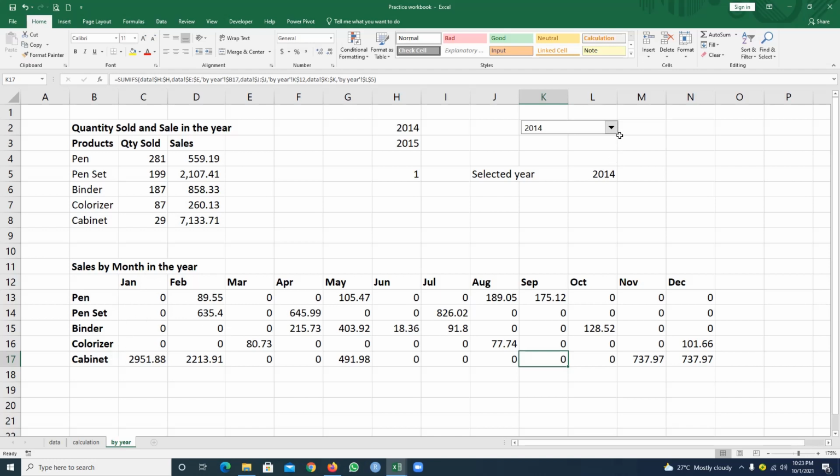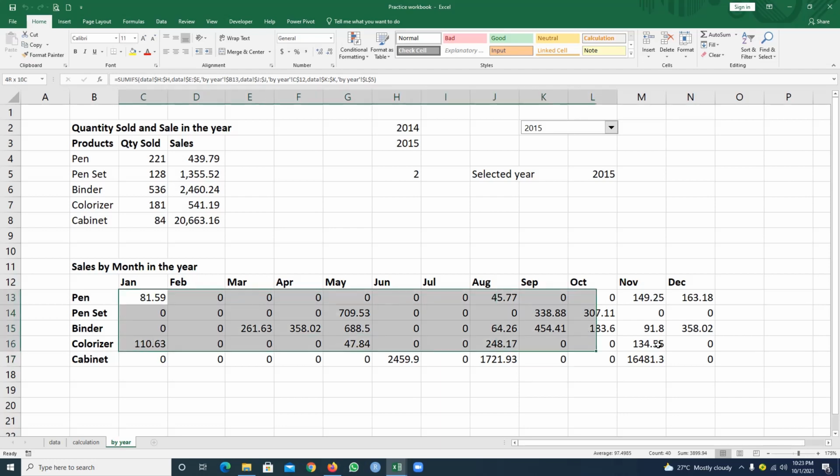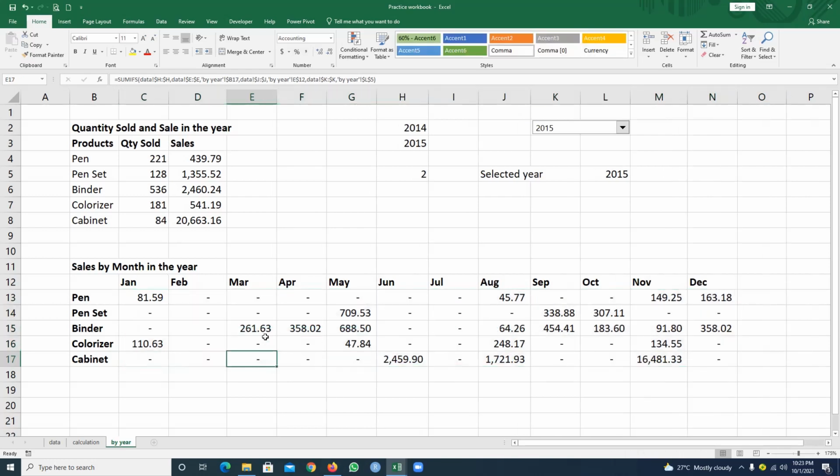So let's try to make a selection here, 2015. You can see, wow, beautiful. So that's how it works. Then all you need to do is convert it to accounting. That means no sale, no sale, no sale, no sale.